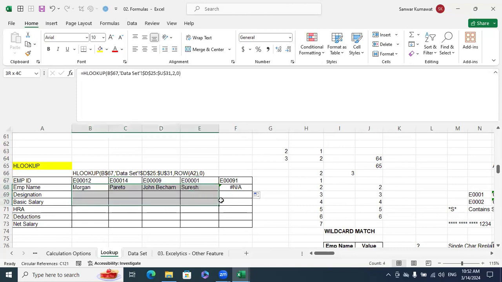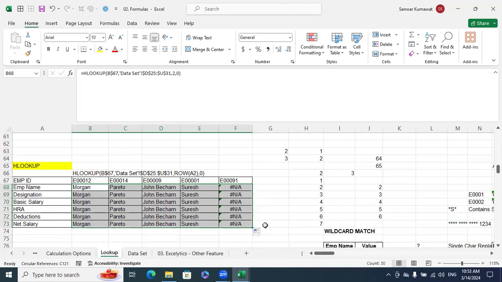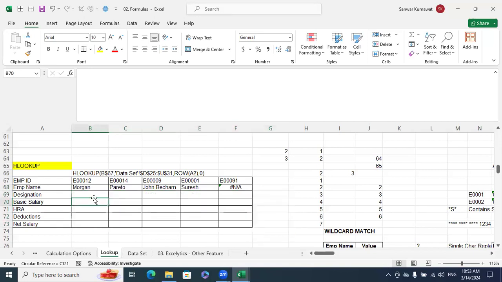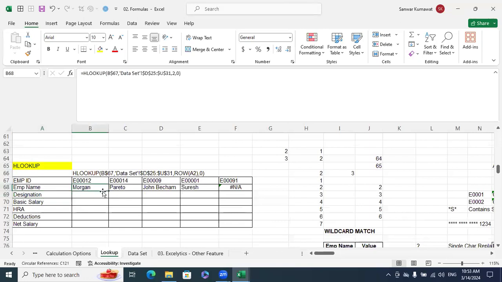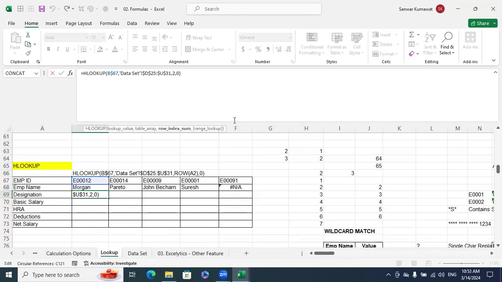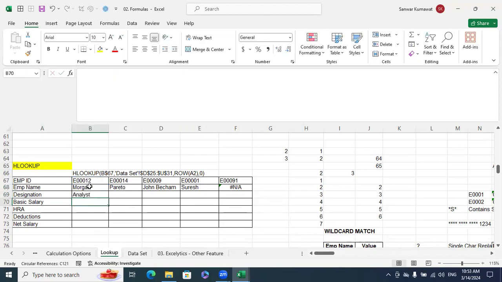If I drag this function down, what's happening? Same result? Yes. Why the same result? We have to change the row number. Now check here. In designation, which row number is designation here? 3. So I will drag it down and change this 2 to 3. Number 3. Analyst. He is an analyst. 12's name is Morgan and his designation is analyst.